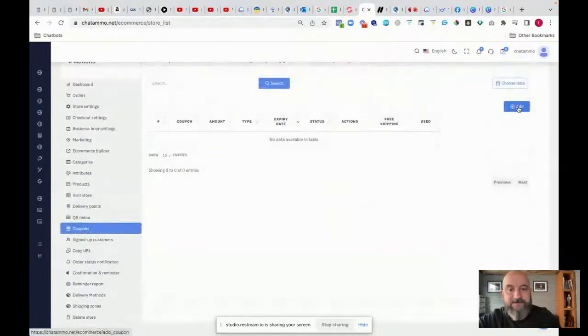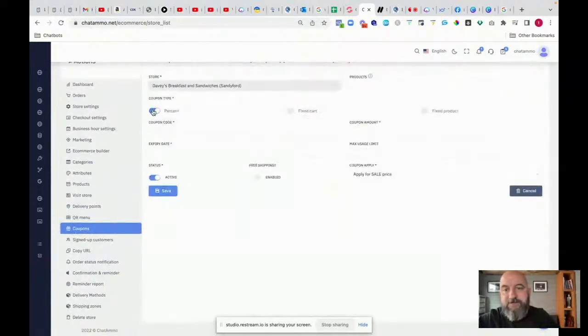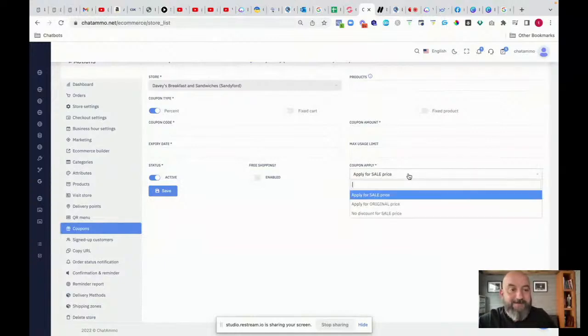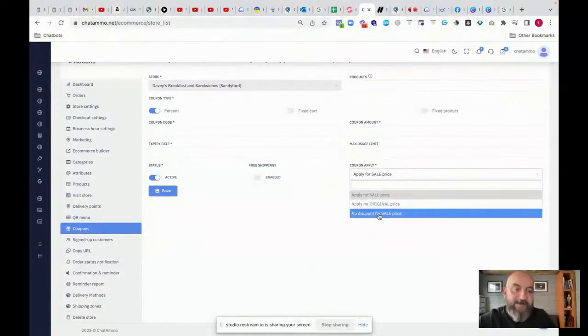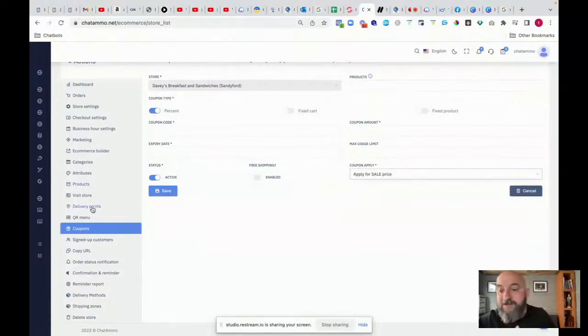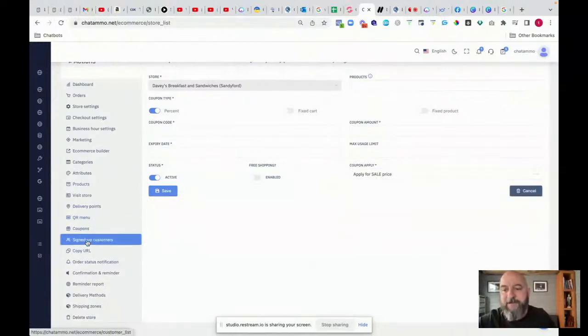Really simply, just add a coupon right here. So we'll do coupon type: do you want a fixed cart, or do you want a fixed product? Put the coupon code in here, whatever you fancy doing. Put the expiration date. How many times can you use it? Do you include free shipping? And where do you want to apply the coupon? Do you want the original price, or no discounts on the sale prices? So it can really niche down on the whole coupon thing.